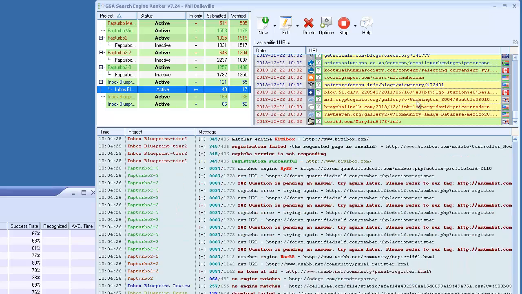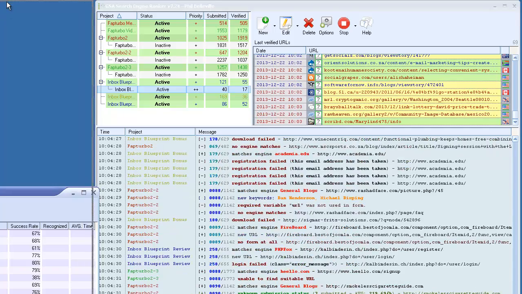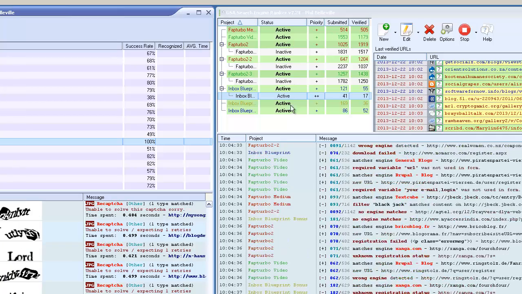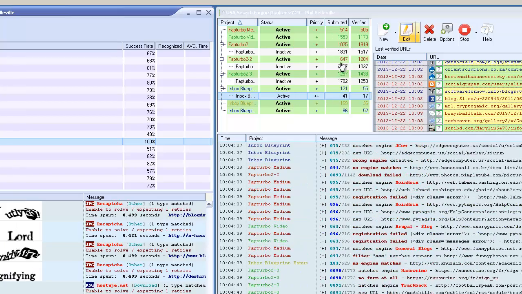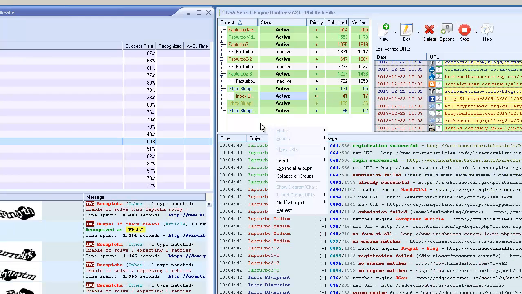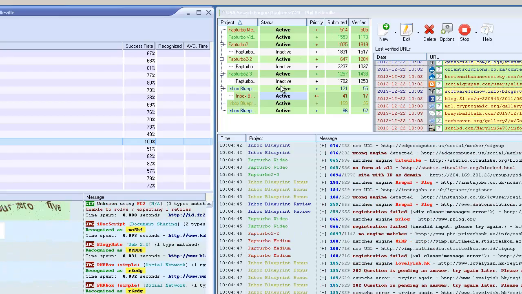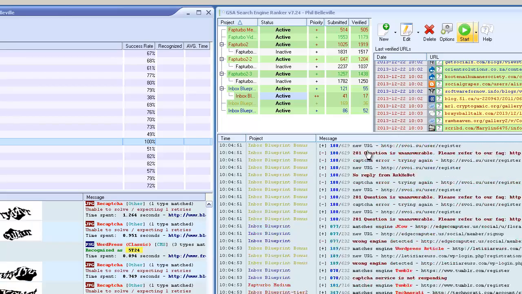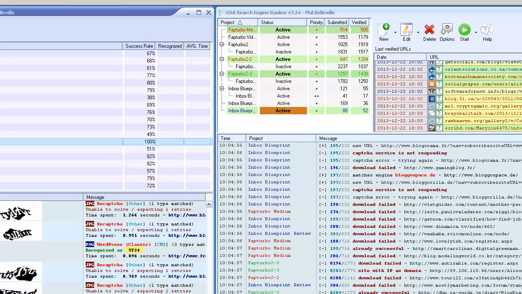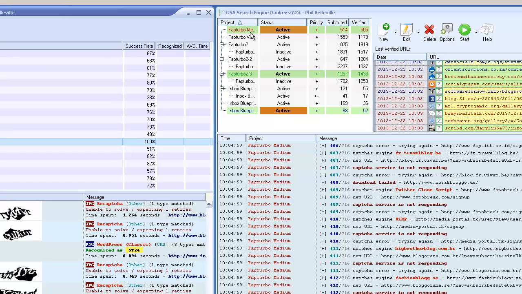Something else you're going to want to know about GSA Search Engine Ranker is that when you go in here and change settings, oftentimes it saves and resets when you push the stop button, right? So you'll notice all the campaigns that are running are green, the ones that are not running are white. You push the stop button, and they'll slowly stop. They'll tell you here that they're stopped, and they'll go from green to white when they're all stopped.